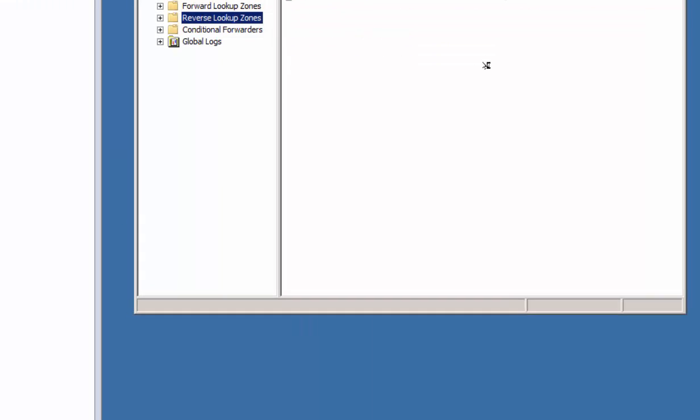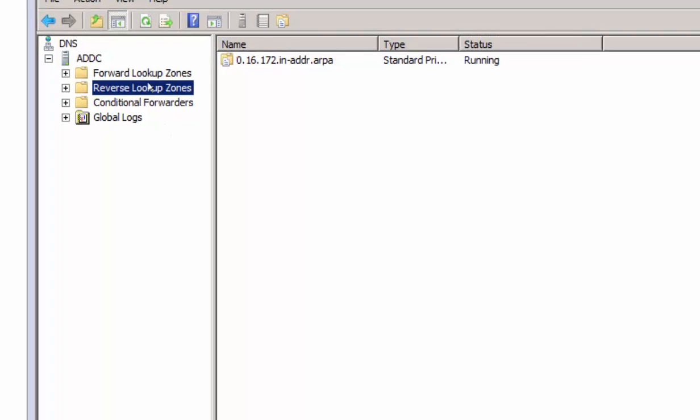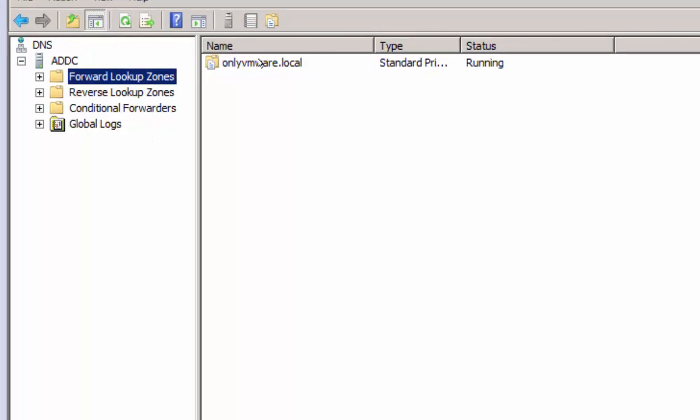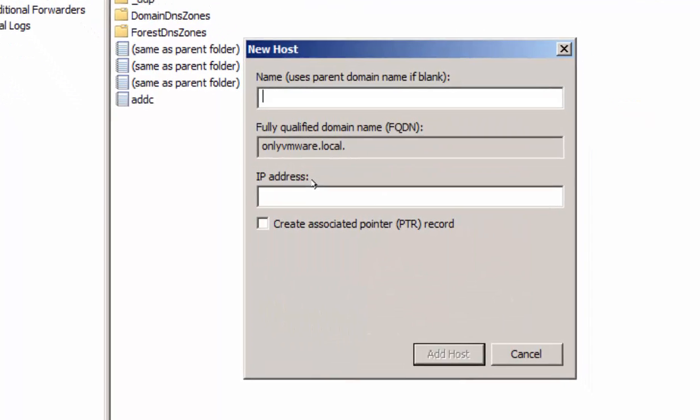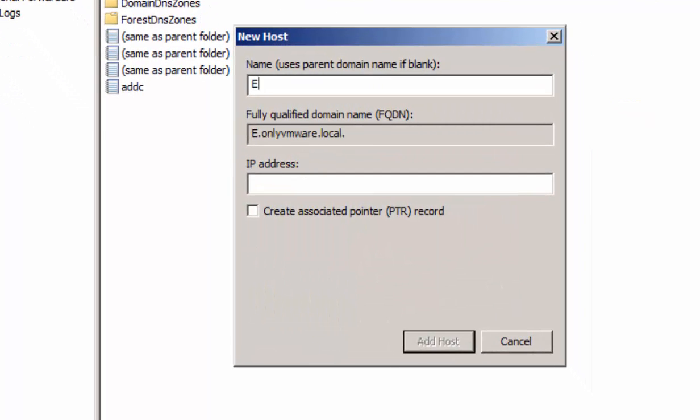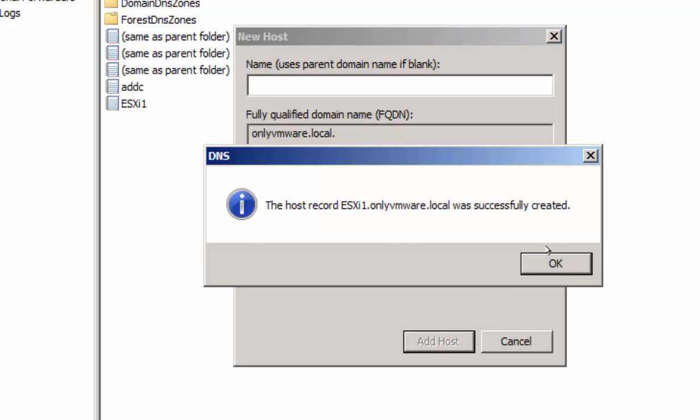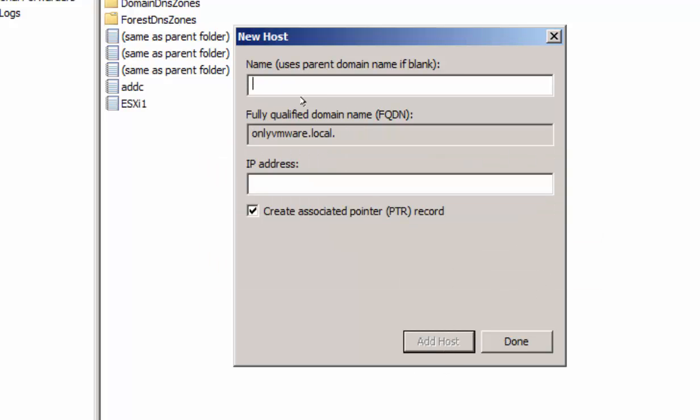Go to DNS. Okay, go to forward lookup zone. Go to only VMware. Right click here. Go to new host and type ESXi 1. That's it. And the IP address 172.16.0.2, and click this option, so it will automatically add the reverse lookup zone. Host successfully created. Now the other host is ESXi 2.